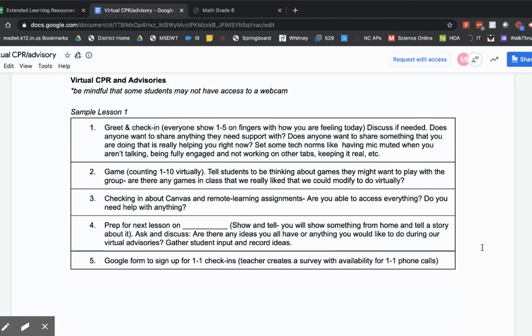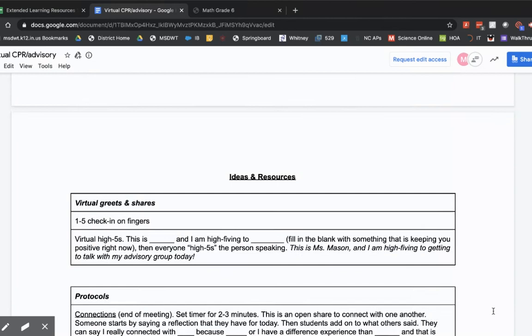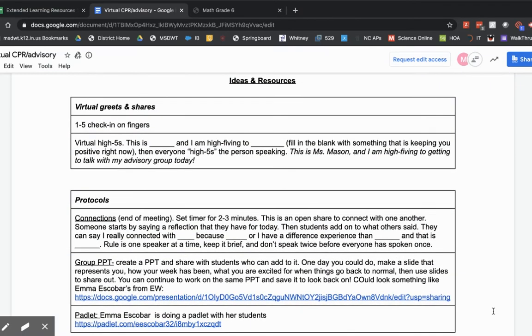So just reach out. And then if you keep scrolling down, we started putting together a list of ideas and resources. So as has been mentioned, if you have anything that you're going to try out that you want to add to this, just email it to me and I'll throw it in there. So different greets and shares that can be modified digitally, protocols. One thing that stands out here is creating a group PowerPoint. So you could have students make their own slide that represents them, or how their week is going, and put in pictures from their life, and do that as community building.